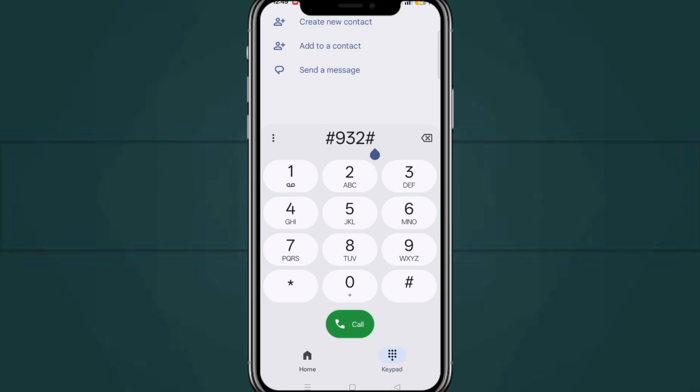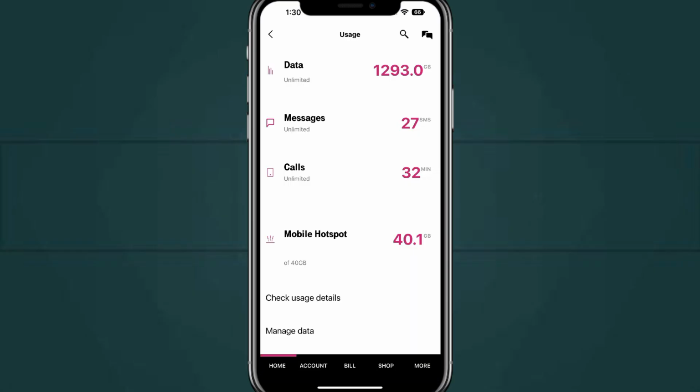Now, after hitting the call button, you'll need to wait for a few seconds. T-Mobile will process your request, and shortly after, you'll receive a text message. This message will provide a summary of your current data usage, along with details about your call and text usage. It's a straightforward way to get a snapshot of your usage without needing a Wi-Fi connection or having to log into any apps. If you prefer a more detailed view or want to check your usage history, you can use the T-Mobile app or access your account online.